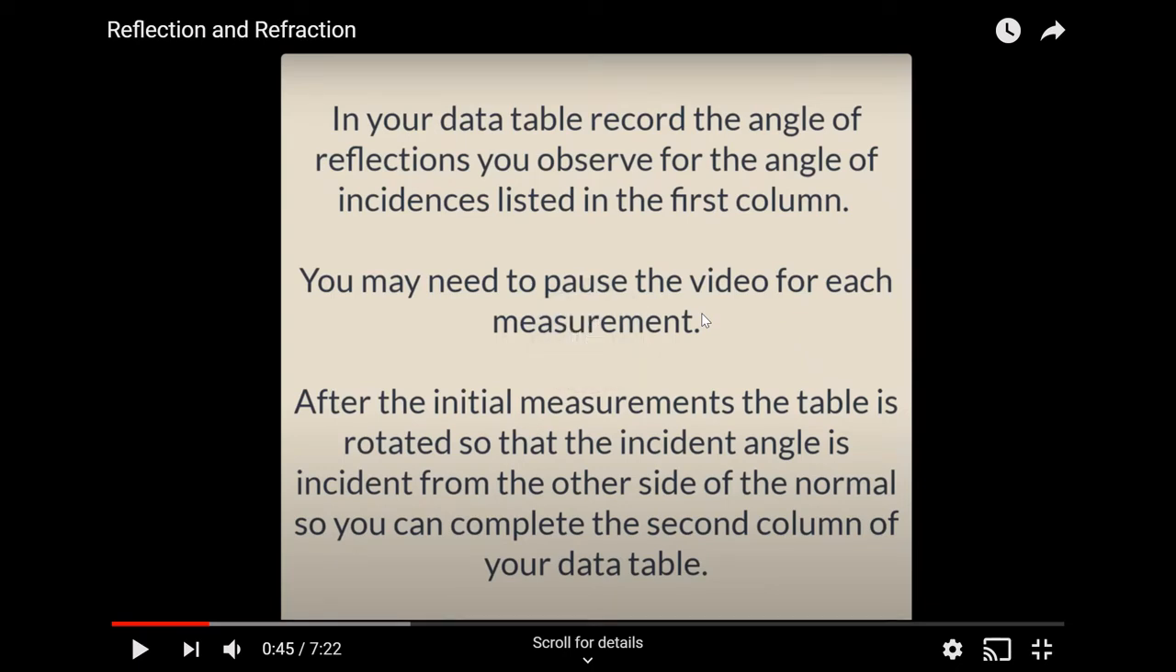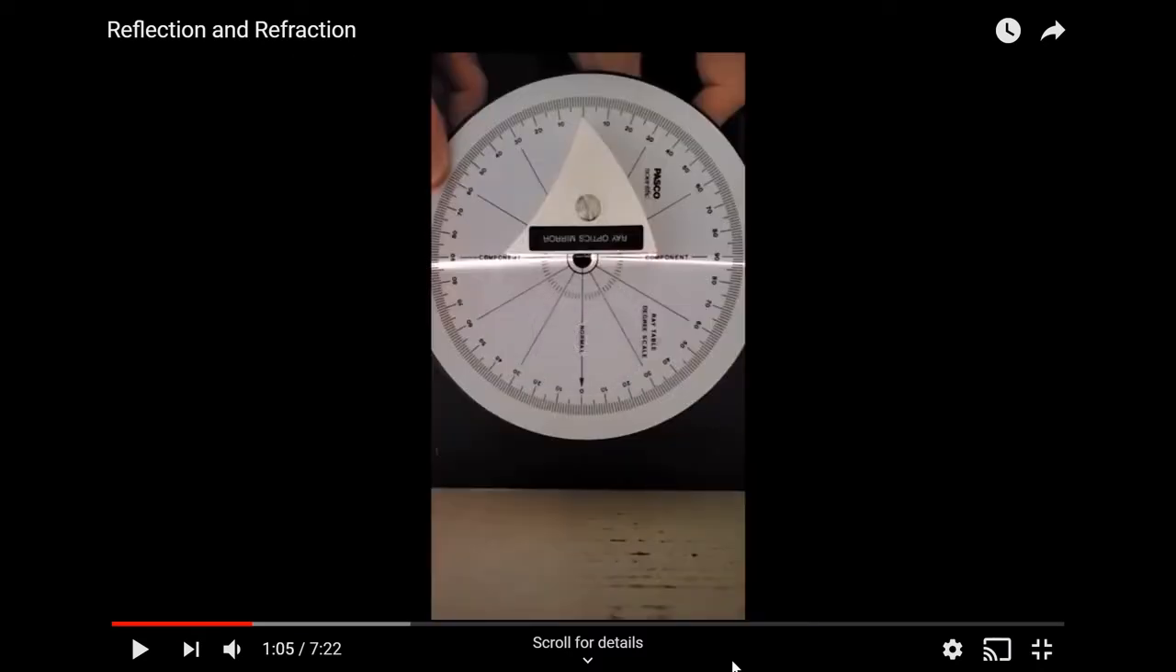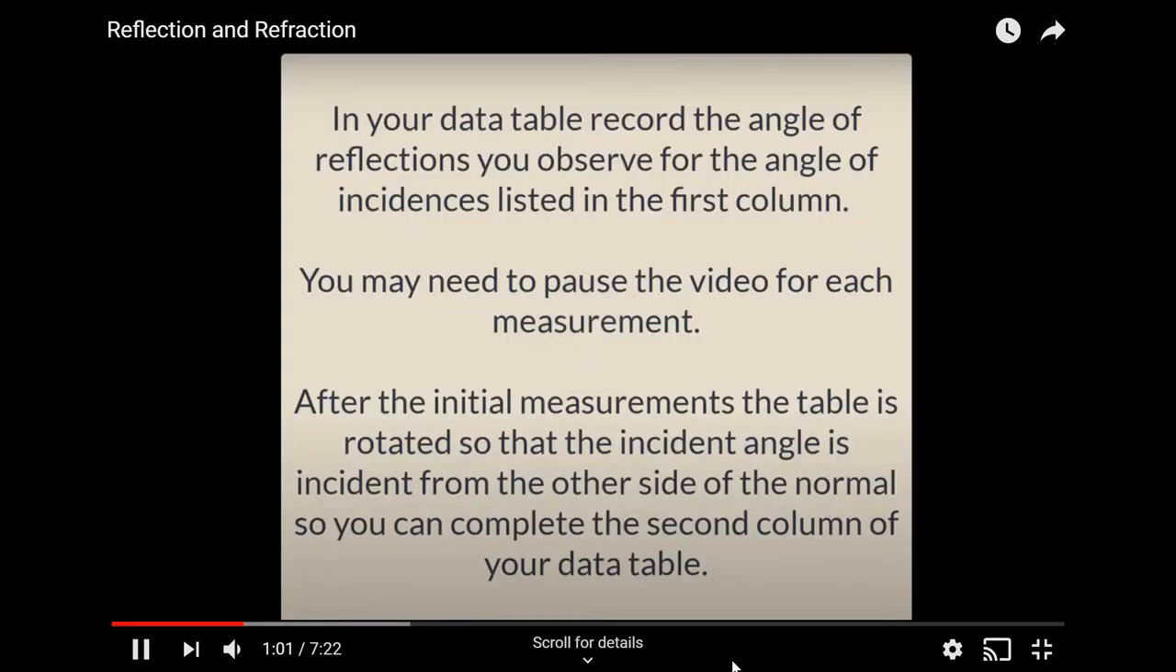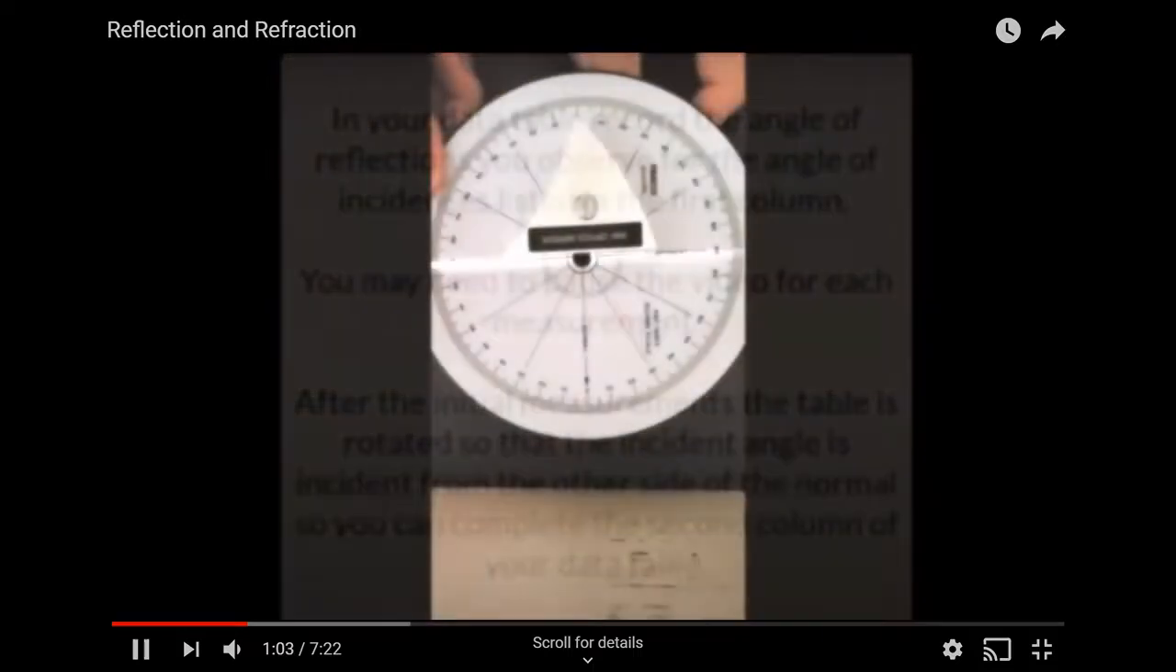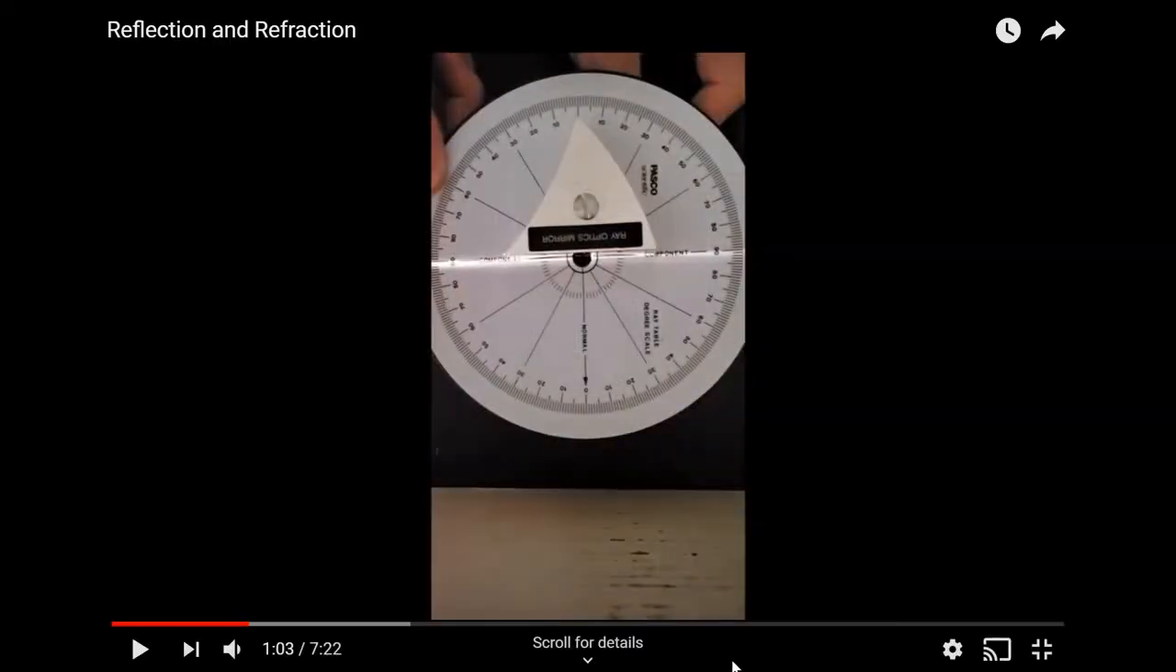And right here we mentioned that you may need to pause the video for each measurement. I think that's a good idea. Rather than try to take all the measurements in real time, you should stop the video and take a careful measurement. Okay, so let's go forward a little bit. Okay, and this is where it starts. Let me actually go back and play here.